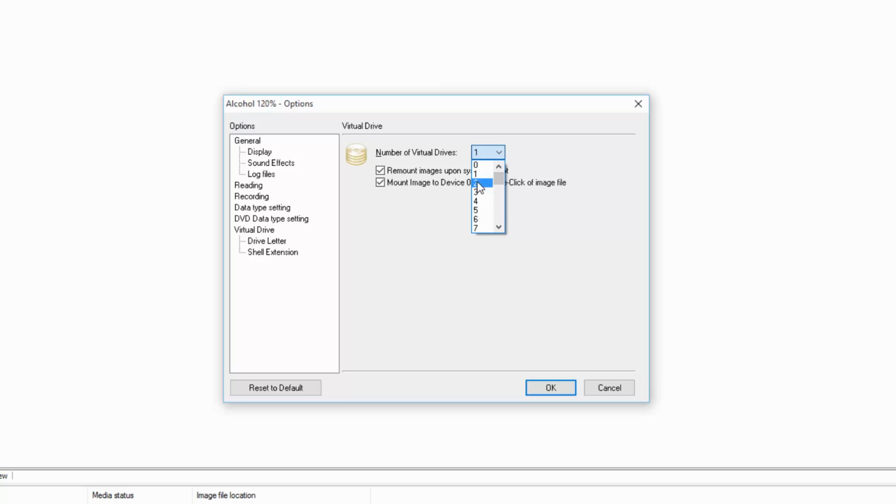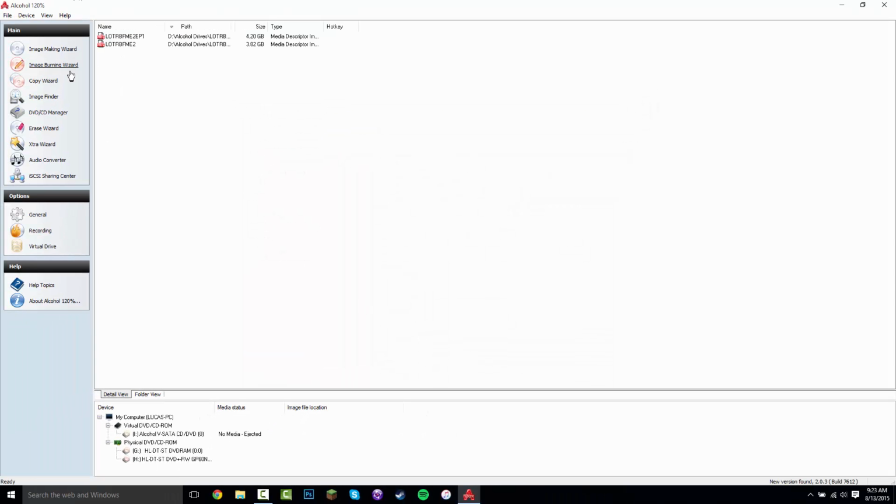So for the trial, I'm pretty sure you'll only have two, but I have the full version, so I can do 31 or whatever. But for most people, you'll just select one and then tick both of these and then press OK. And once you've done that, it's just going to make a virtual drive for you.